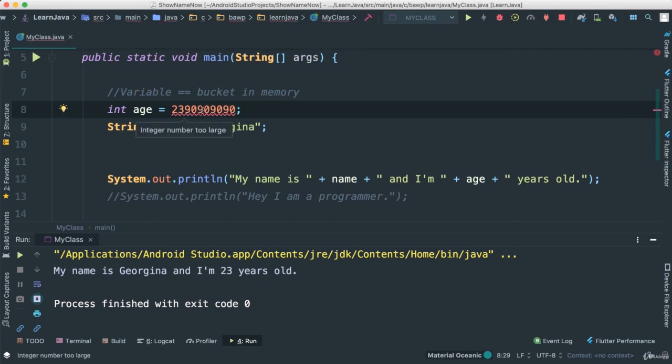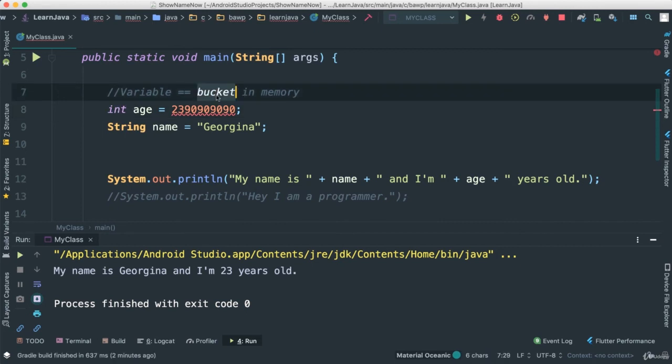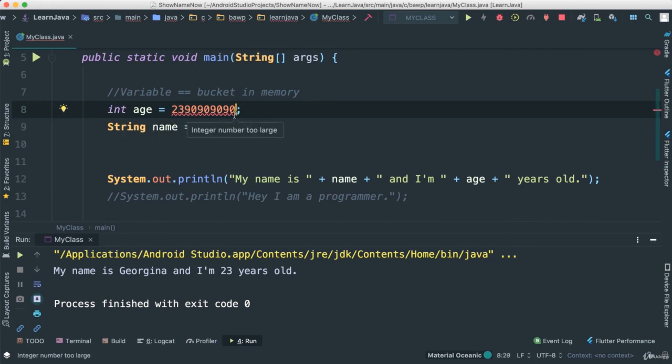Integer number is too large. It turns out that an int type, remember, a bucket in memory, has a size, meaning it has a certain capacity, right? Every bucket you will ever encounter will have a size. It could be a bucket the size of the world, nevertheless it has a size. So integers have capacity, which means there is a certain size of numbers that will fit into an integer bucket. That is another very important concept to understand.